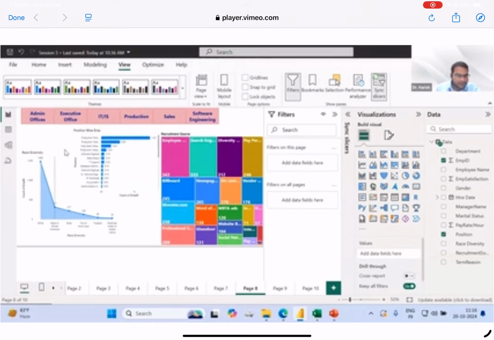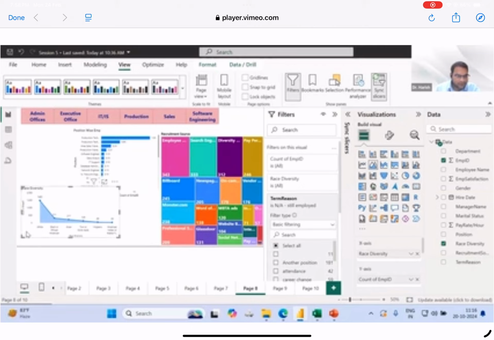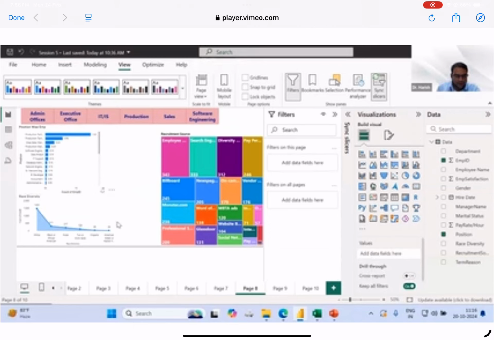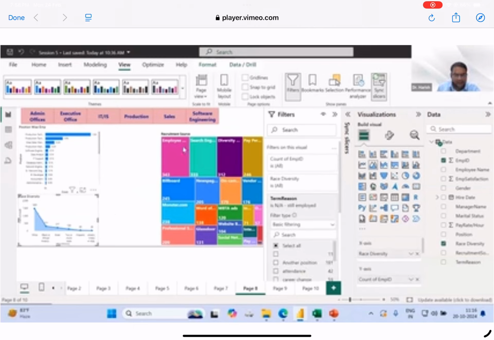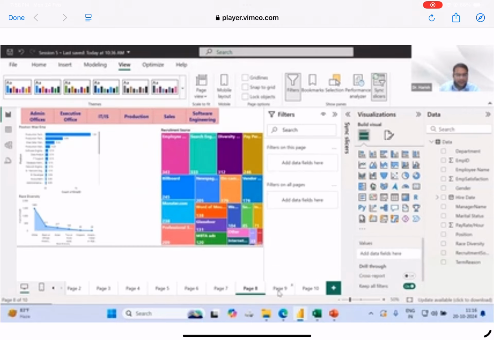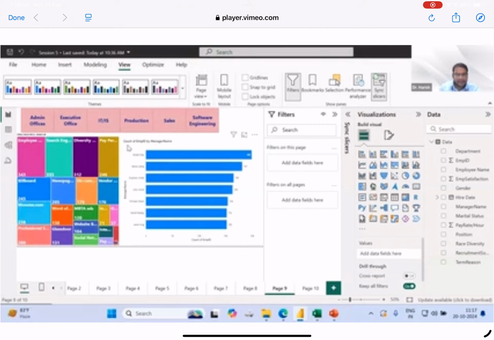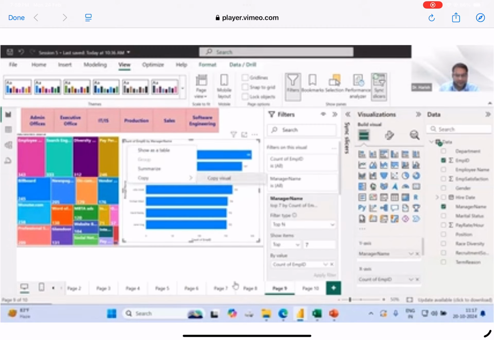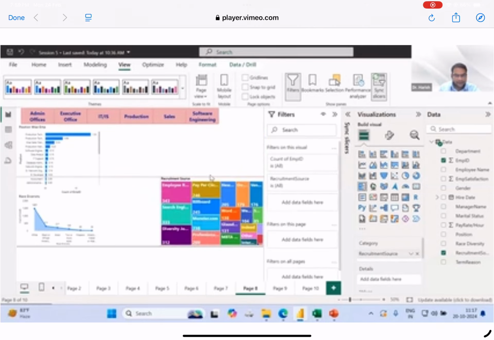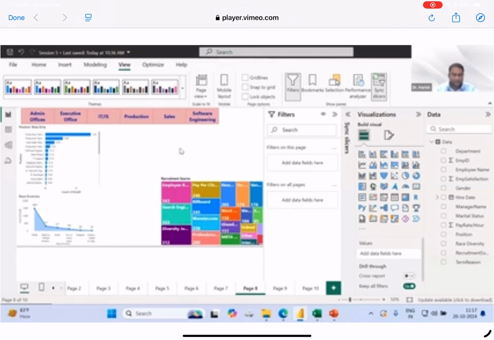So let's say race diversity, I'm just making this more adjustment. And this chart I'm pasting somewhere here. Simple one, easy. Multiple aspects, multiple things we have analyzed. Another thing here is page 9, count of employee ID by manager name. Just the last chart I'm going to paste on page 8. And then what will happen? We'll see. If I click on this, Control V. Simple one.